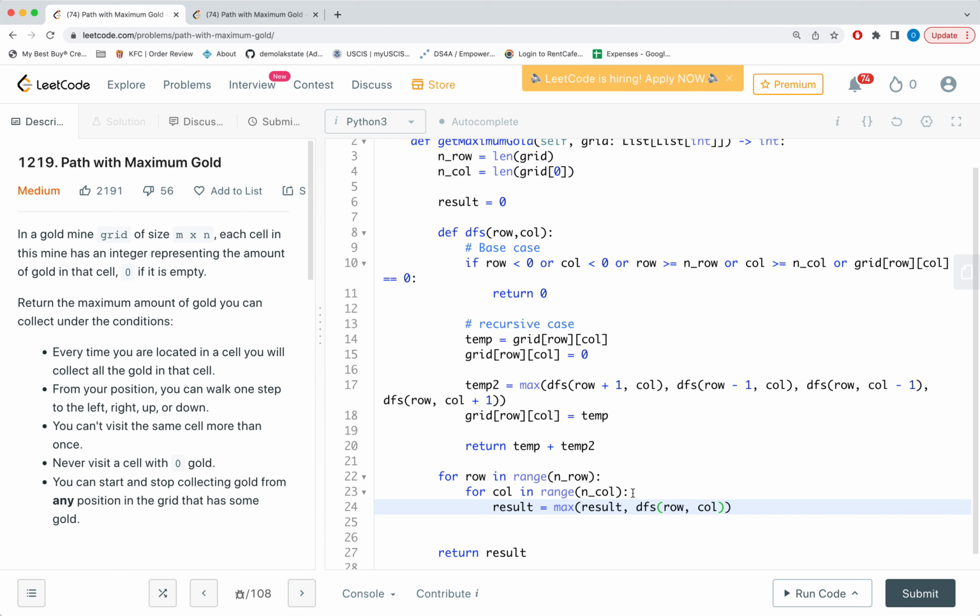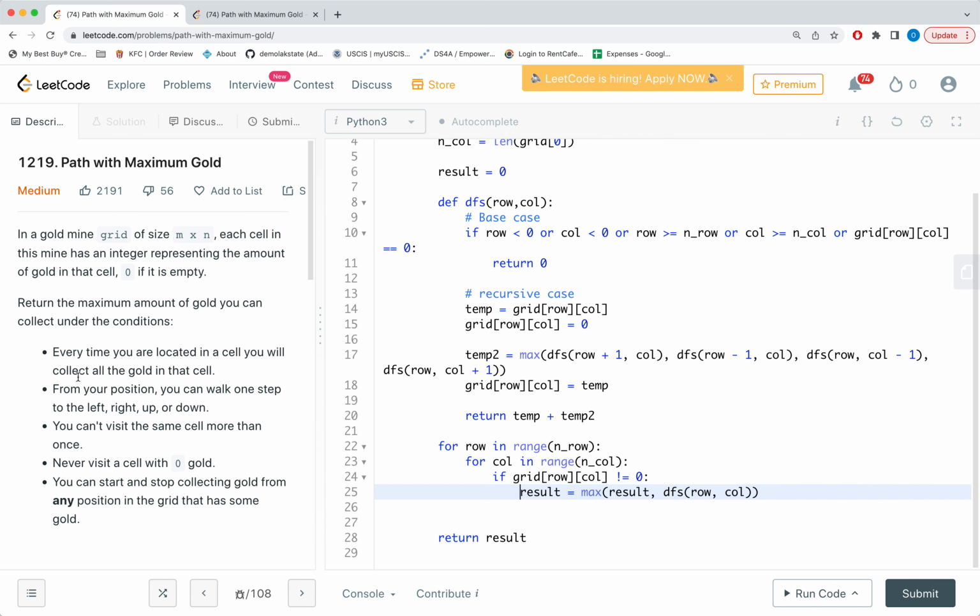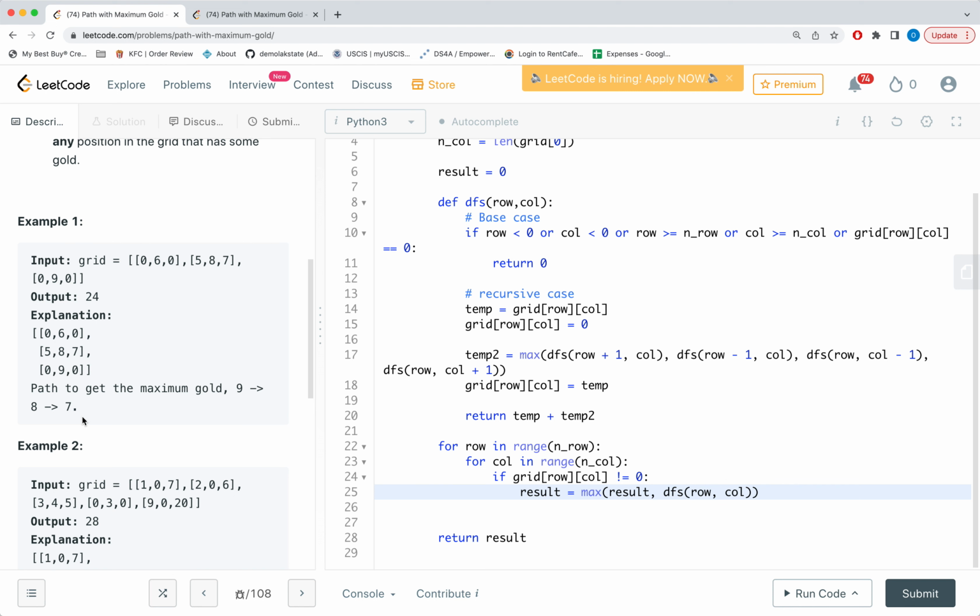Here that we don't need. If the grid of that current row and column equals 0, we don't need to go there. So we only go if it's not equal to 0. That's just an optimization. We only make a recursive call if it is not equal to 0. If it's 0, we can just skip that because we can't get out of it. I think this is the optimization.